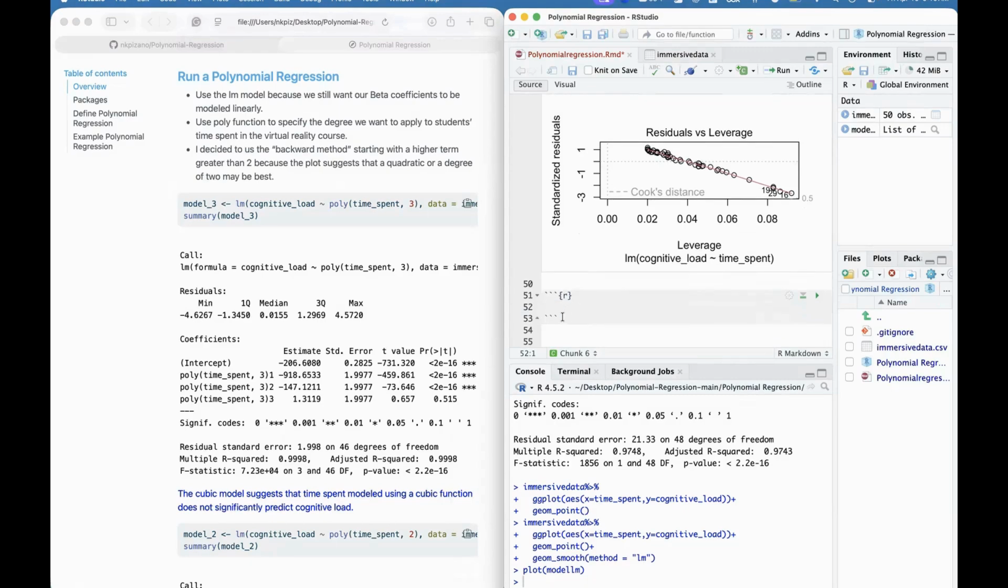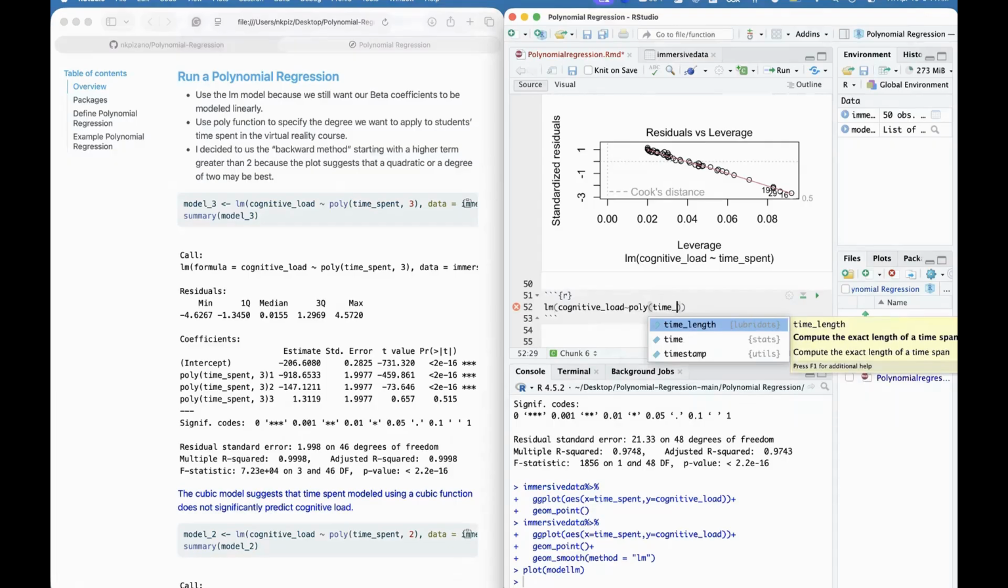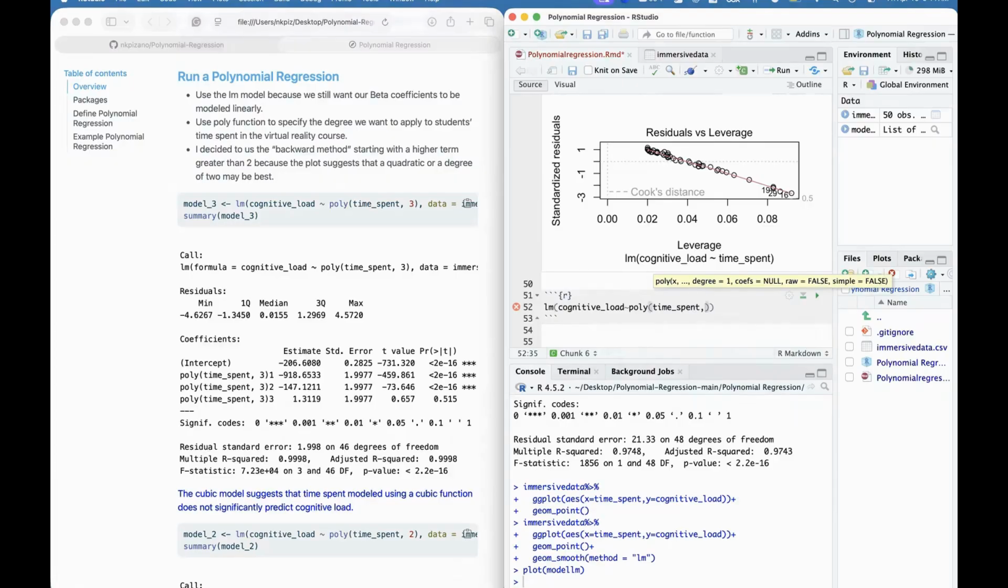And so we're going to use the LM function because our beta coefficients are modeled linearly, as I previously noted. So LM, just like we did in the linear model, and then cognitive underscore load. And then we're going to use the tilde sign. And then we're going to use the poly function, poly. And within the poly function, I'm going to put the explanatory variable time underscore spent. And I'm going to take this time spent to the cube.